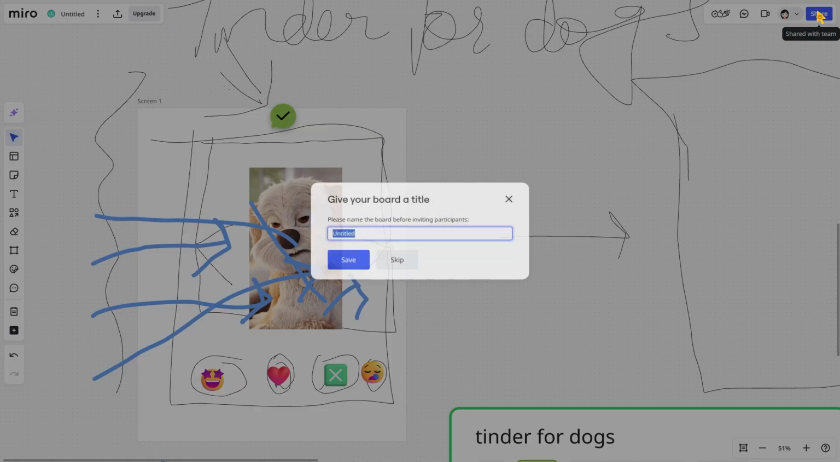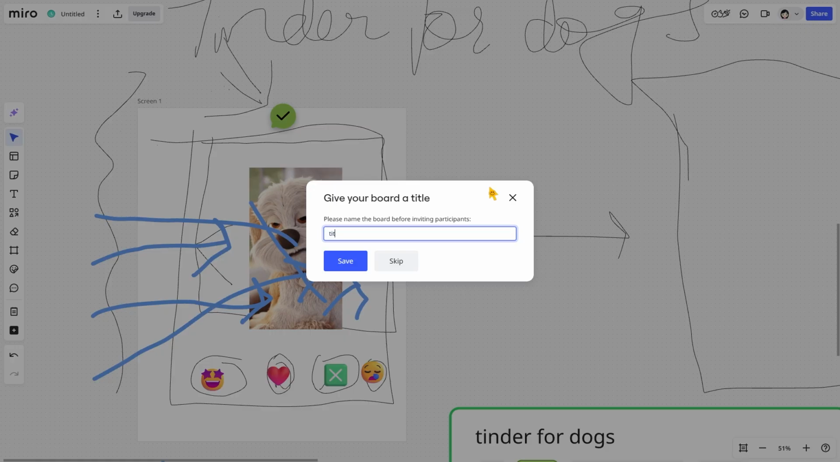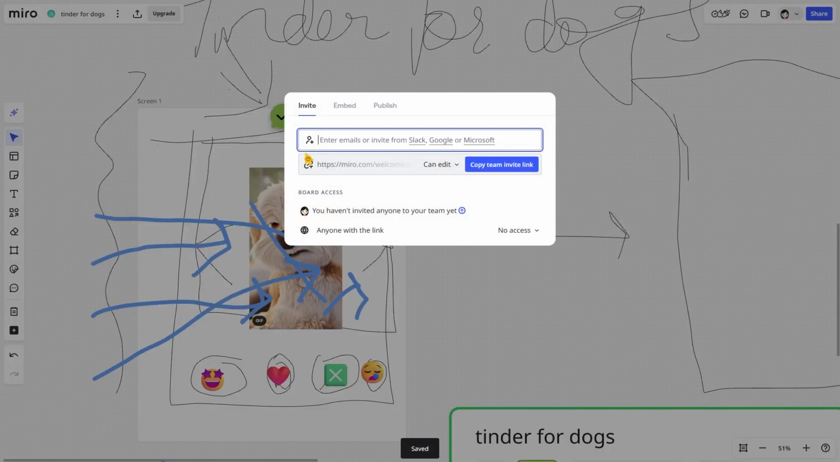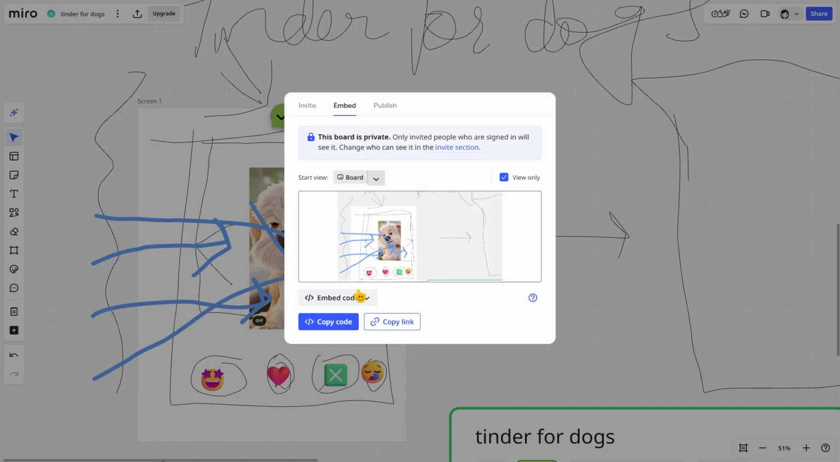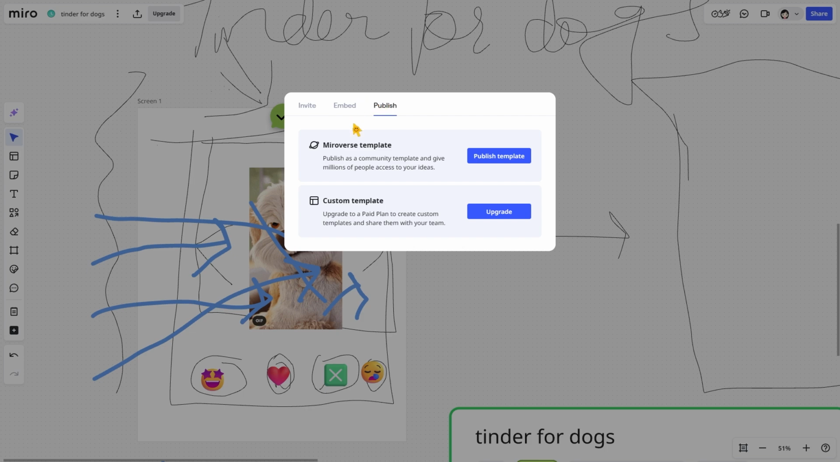You can share this with your team if you'd like. Give your board a title. Let's give this a title. Tinder for dogs. Save it, and now it's going to give me a share link which I can copy and change the user access, so who can view, who can comment, who can access. I can copy this link, share it with my team, embed it inside of a different site with my embed code. I can even publish this as a Miroverse template or a custom template if I want to.